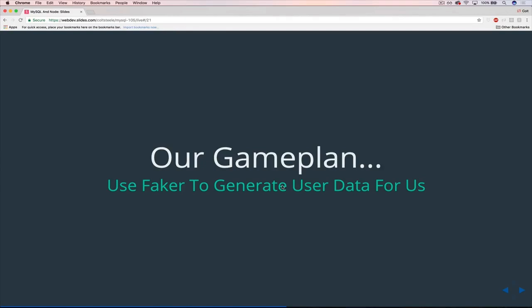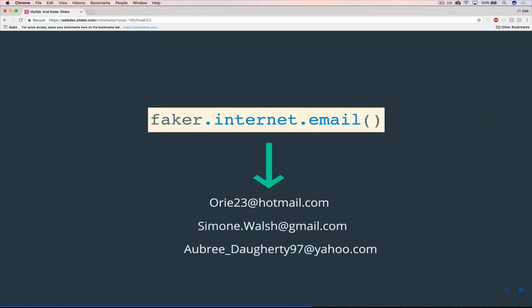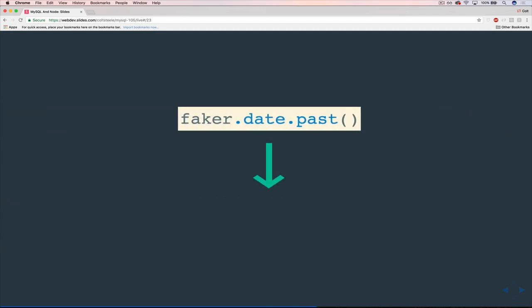You know it's a thing and that it's a package. Now, our game plan from here on out is to use Faker to generate our data for us, get 500 users in there. But Faker on its own won't do that. So we'll use faker.internet.email. We want one of those, or actually 500 of those, and we'll use date.past.